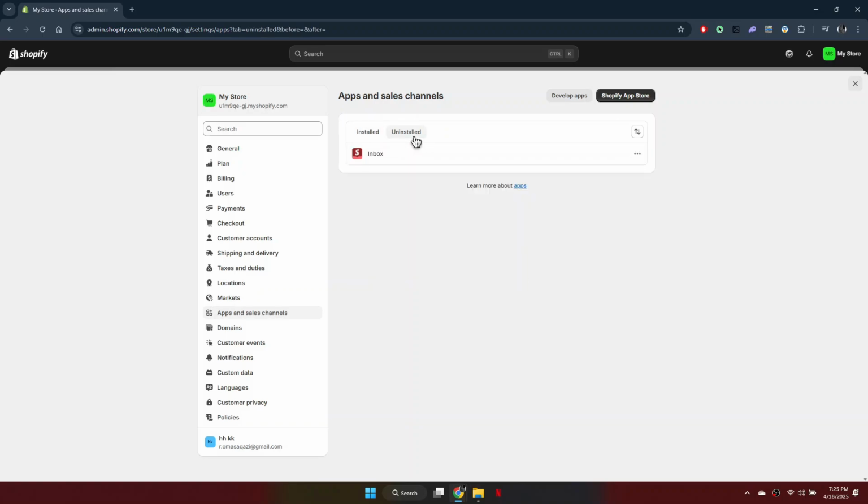If you ever want to reinstall the app, simply go to the Uninstalled list, click the three dots beside the app, and choose Install. This will quickly restore the app to your Shopify store with previous configurations saved, if supported.